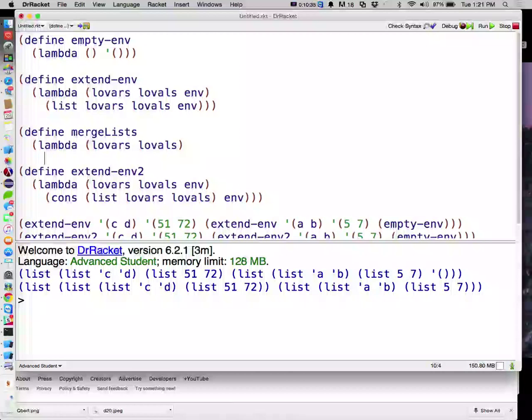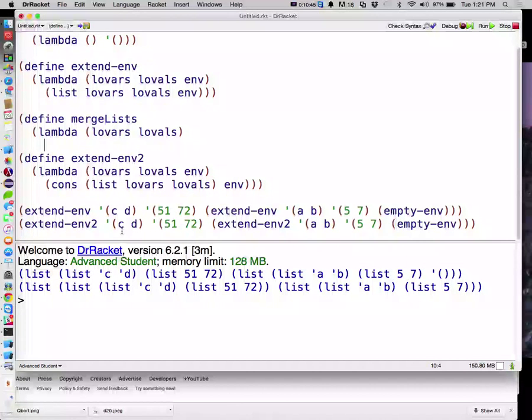I think I read the question slightly differently, in that I didn't think of taking in a list of variables and a list of values. I just had, you input one pair and then you input the next pair. Yeah, that's what I did. Extend-env was lambda vlist environment. So it just took in vlist, which was two lists. Gotcha. So you passed in C51. This is all inside of a list. So C51 and then a second list of D72.